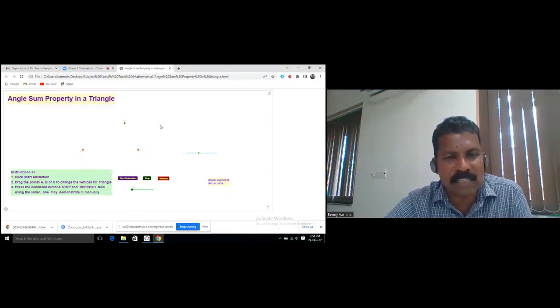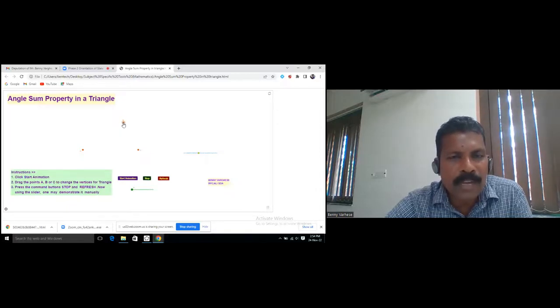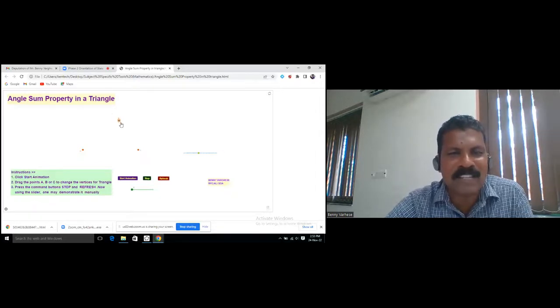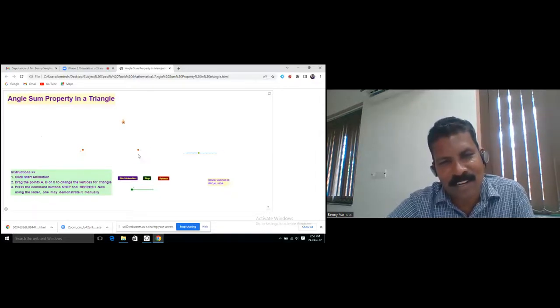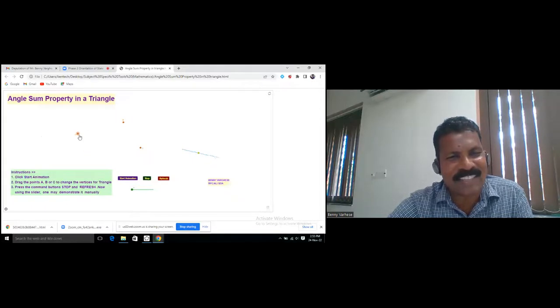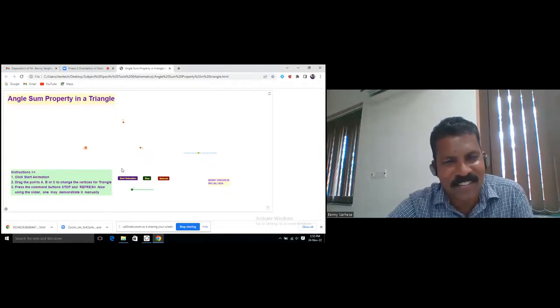They will be the vertices of a triangle. You can change it like this if you want. You can put it here. Much freedom is given. Suppose somewhere I have to fix it, so I am leaving it. Similarly, you can change this also. Suppose I am putting it here, and this also, okay, let it be there. Then what we have to do, just start animation.